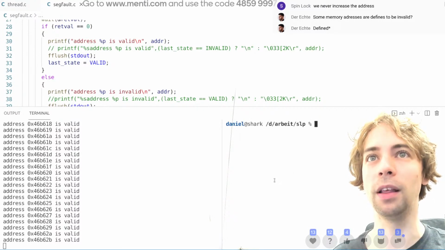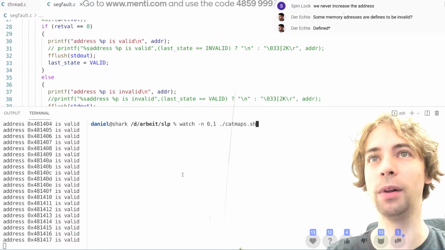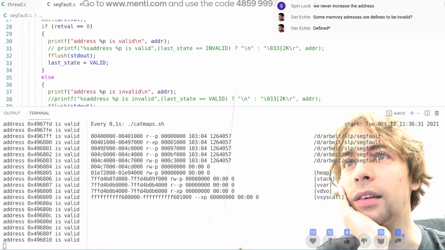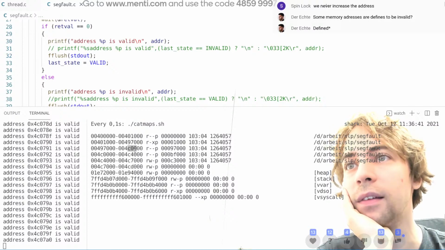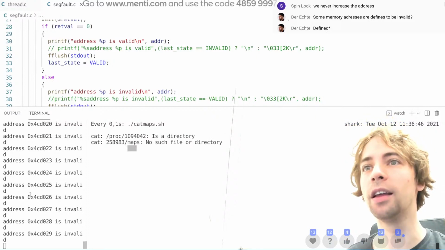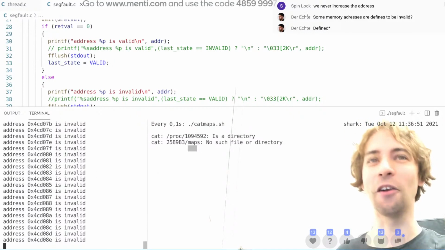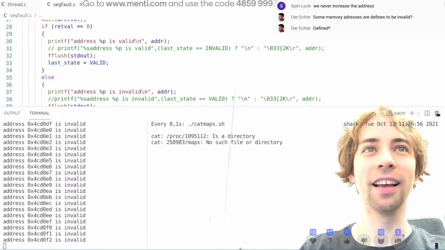Okay, we can open a second terminal. This is a lot, and we will again watch this. Okay, so 48. Oh yeah. So it should go until 497. Then it continues here until 4C. Oh, invalid. Very nice. So our program works. Very interesting.